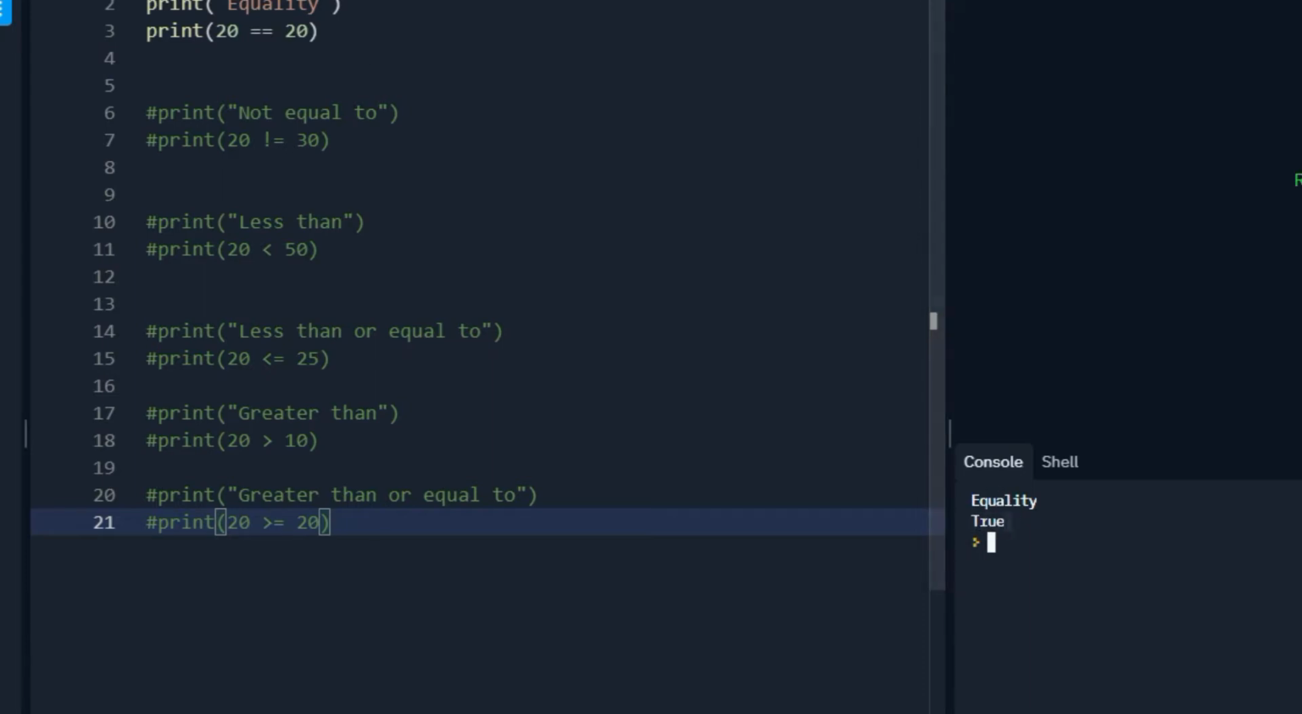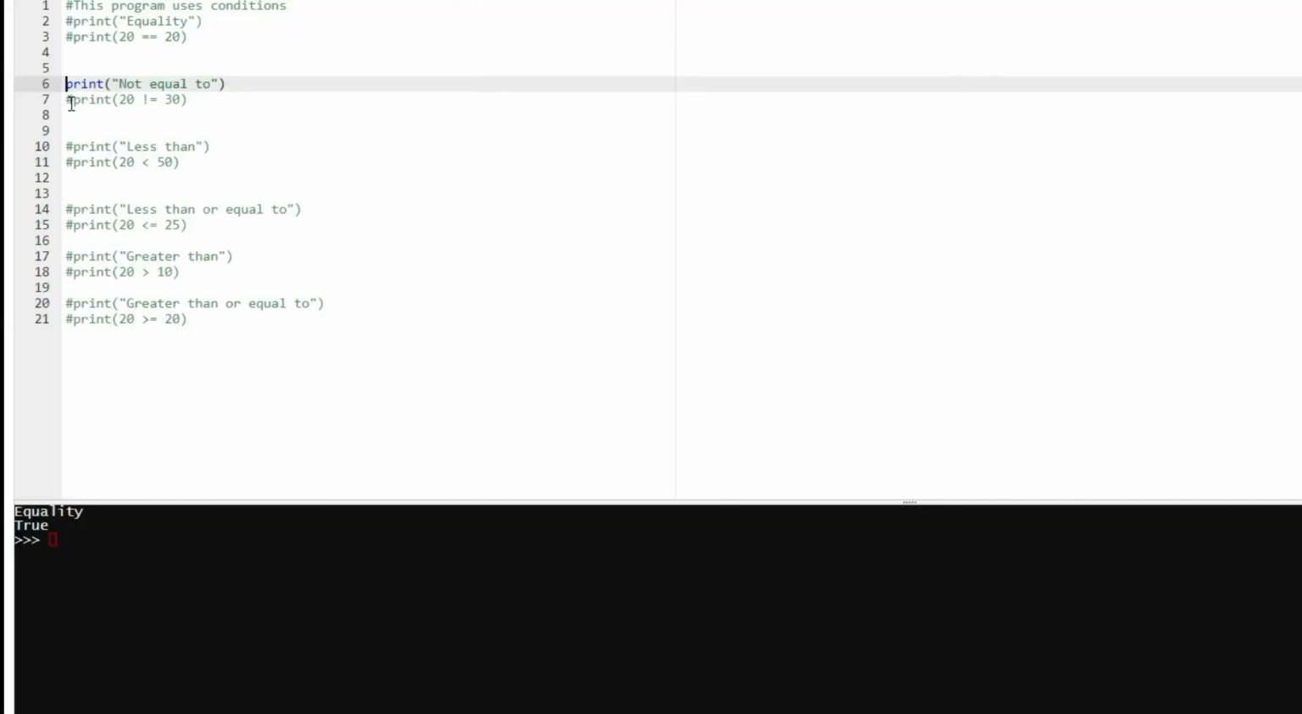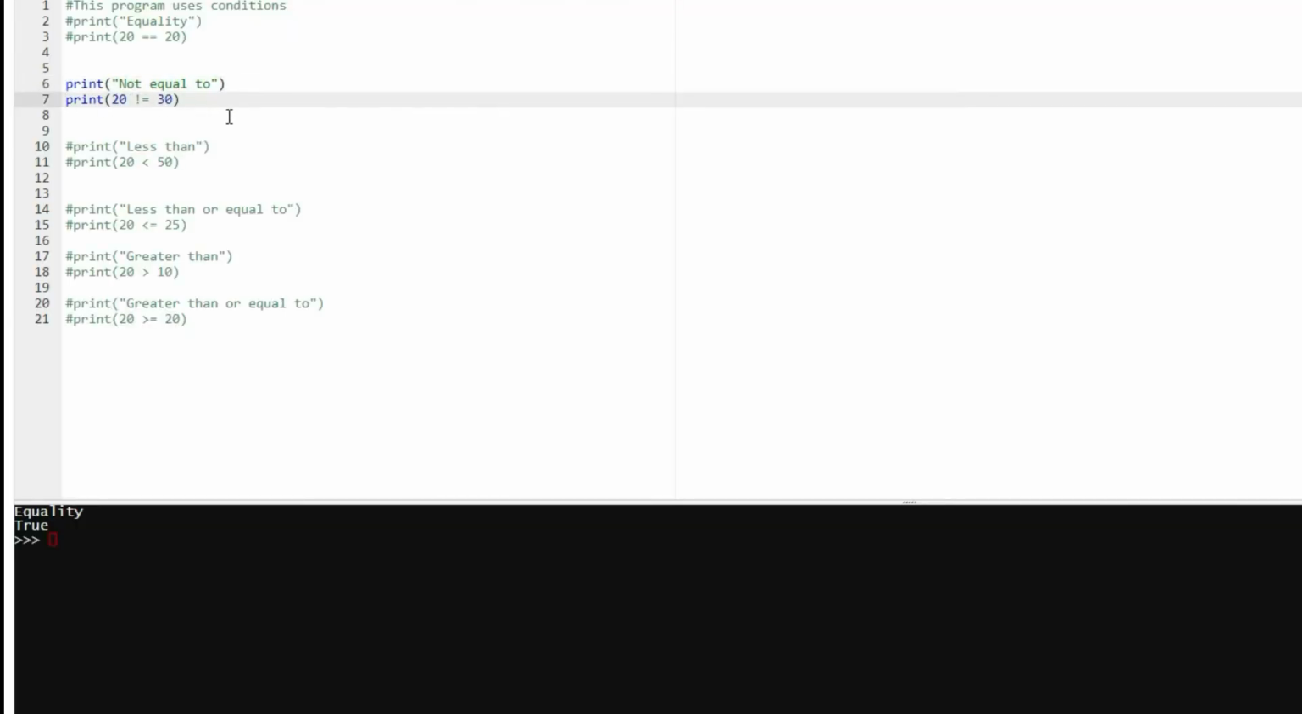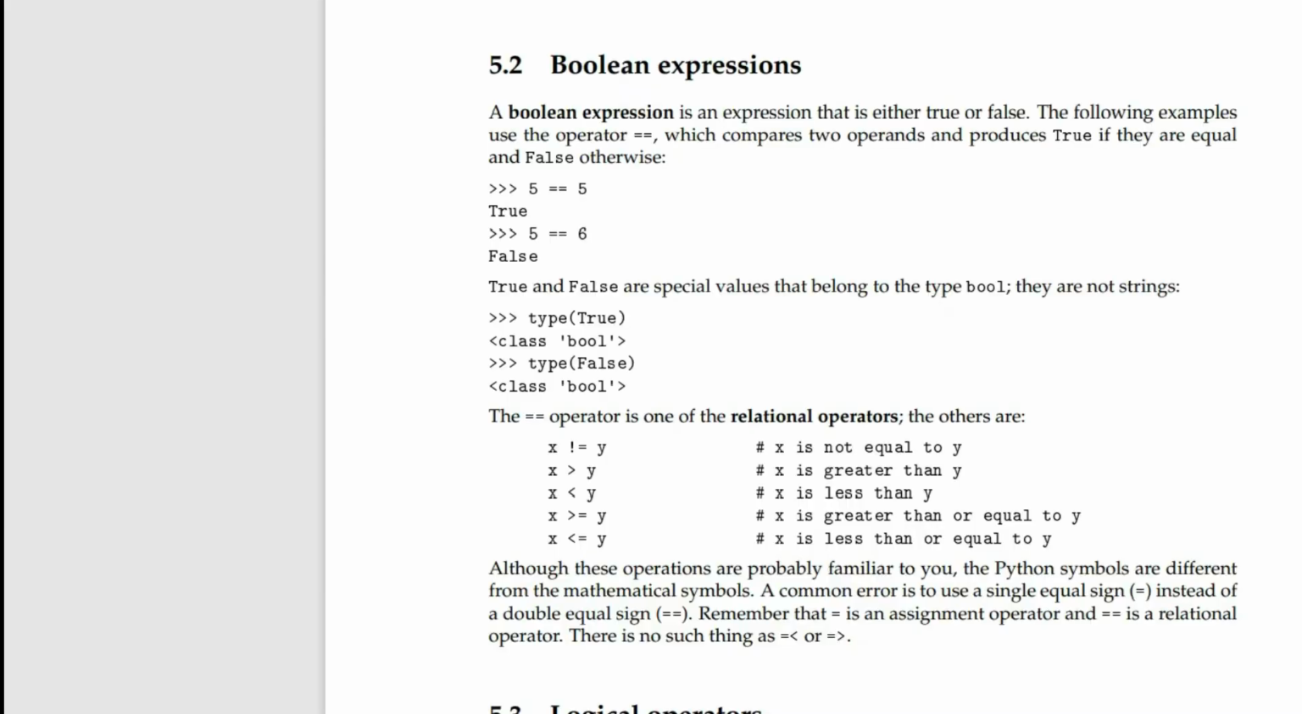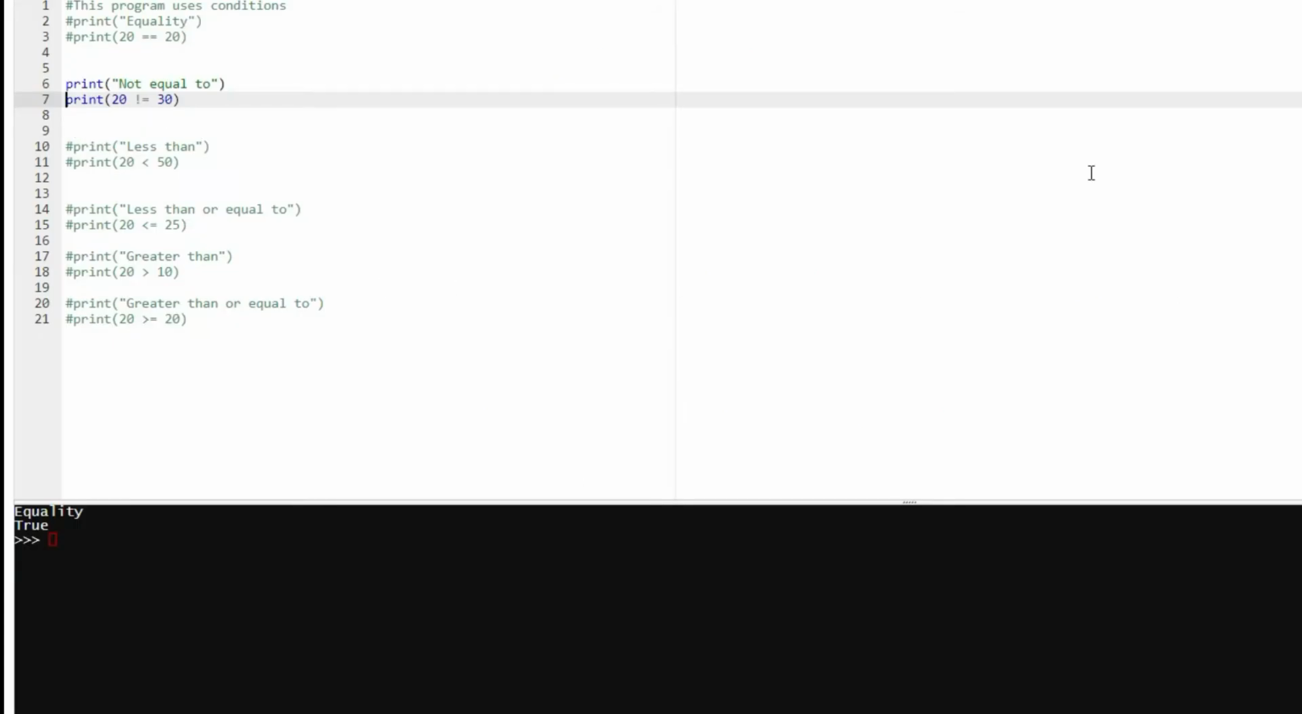Alright, so I'm going to uncomment the second line now so it will become active, and this is going to be the not equal to operator. Again, this is part of the expressions that can be created when you use any of these operators. As you can see, we have 5 of them to look at. So let's run this and see what it does. 20 is not equal to 30. That's definitely true. So the exclamation equal is the not equal operator.